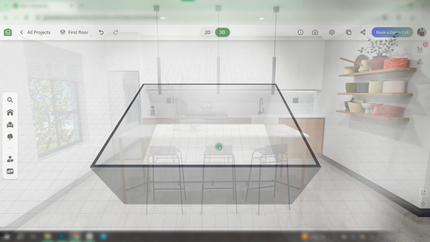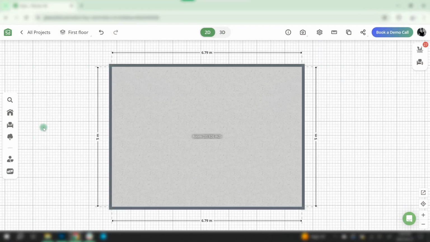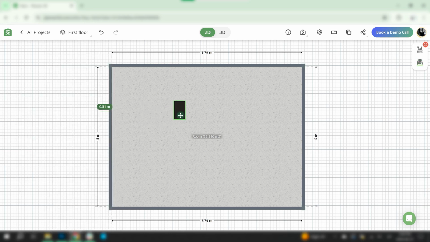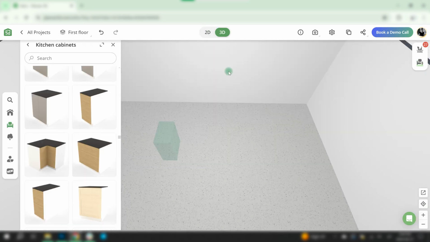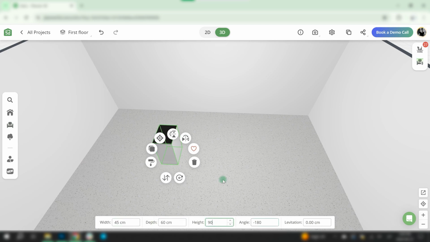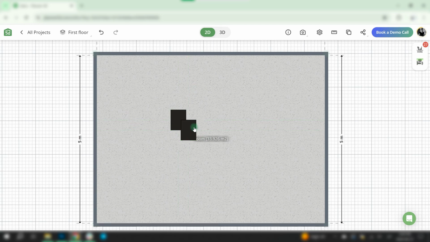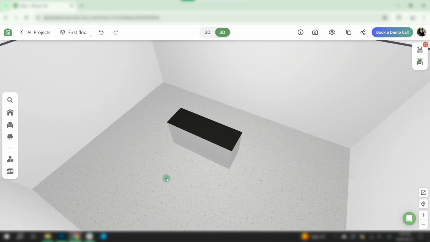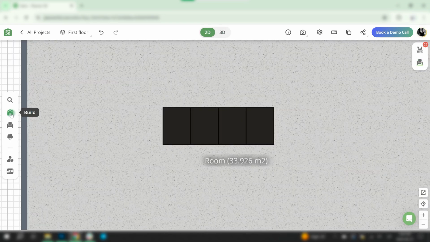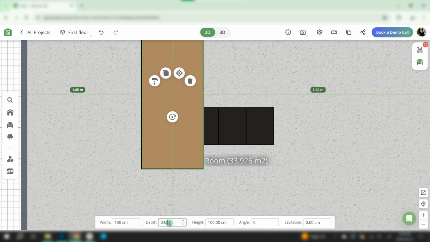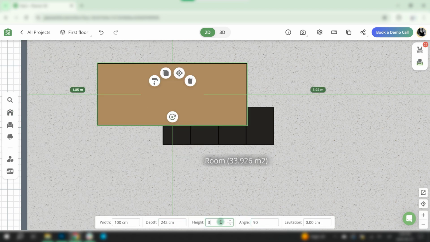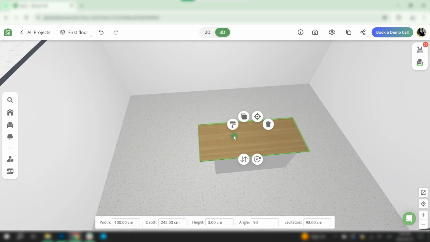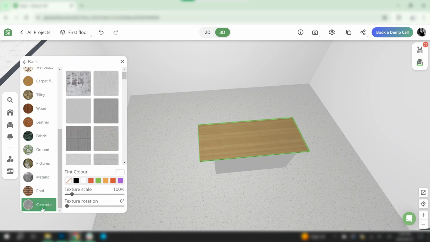Idea number one, open the room. Find kitchen cabinets in the catalog and choose the appropriate ones. Change their size and duplicate them 3 times. Choose the magic cube and adjust its size to create the countertop for the kitchen island. Change the textures to your preferred ones.